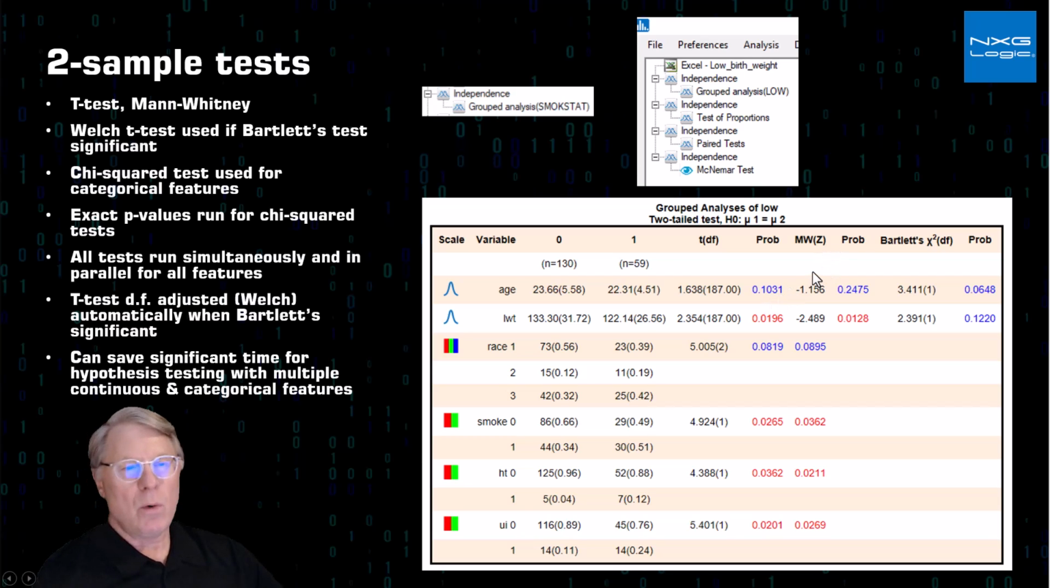Explorer will also output the Mann-Whitney z-score and the p-value, and then it will also perform an equality of variance test, or heteroscedasticity or homoscedasticity test, using Bartlett's chi-squared test, and then report the p-values. So blue p-values indicate not significant, above a level of 0.05, and red indicates significant, with a p-value less than 0.05 for a type 1 error level.